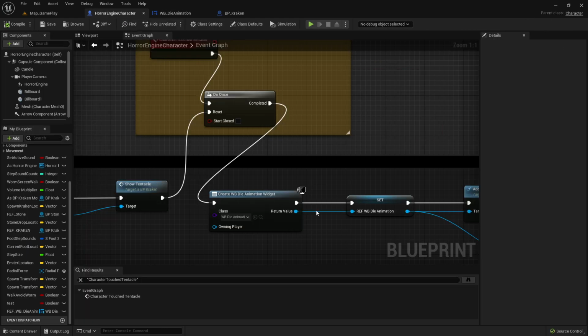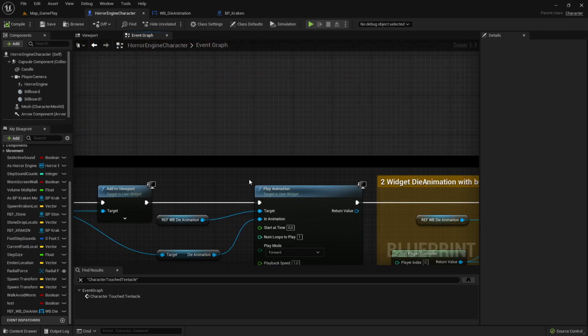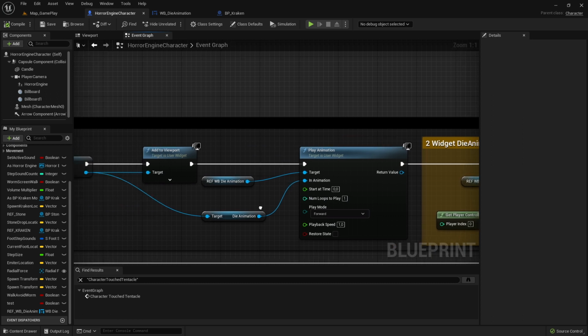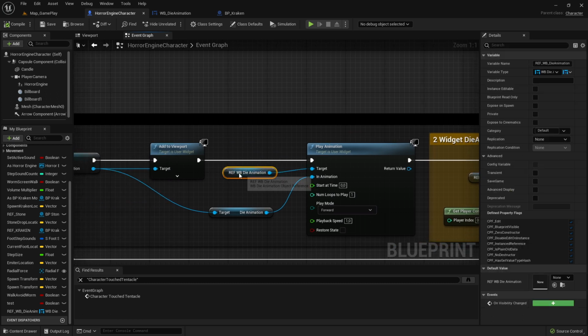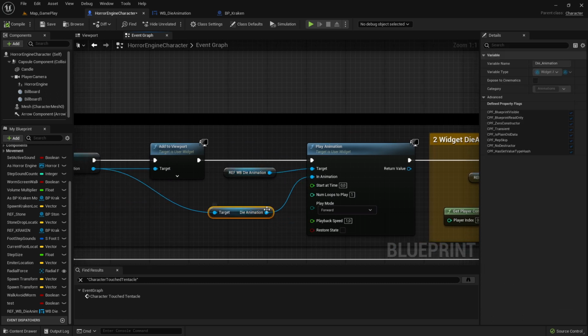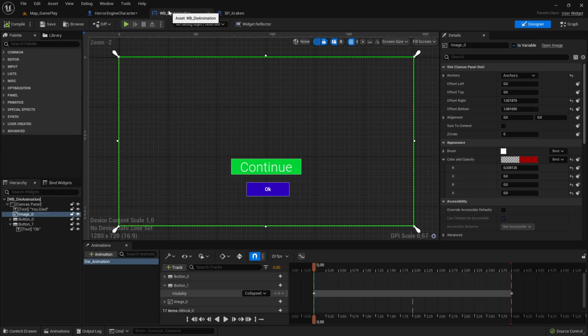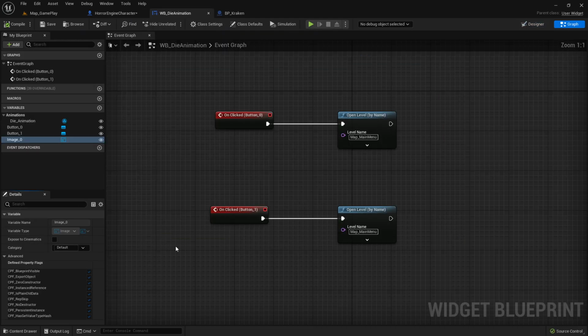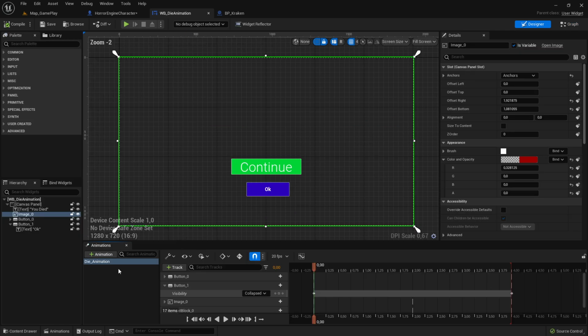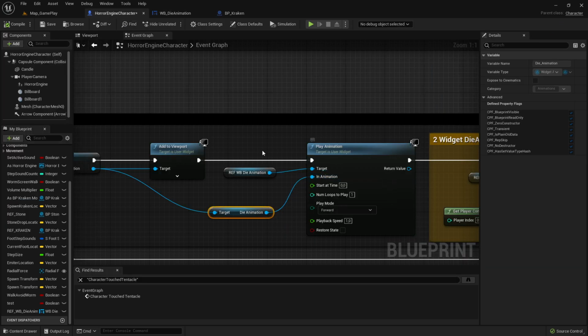Again, add to viewport. Here we play the animation, and you can see it is the same animation which I'm playing, and that's why I made it all in one. I don't need to call another animation now. Oops, sorry. We go here to the animation section. It is still this die animation because all is here. They are all played at the same time. And if you made another animation, you have to call this separately. Keep this in mind.